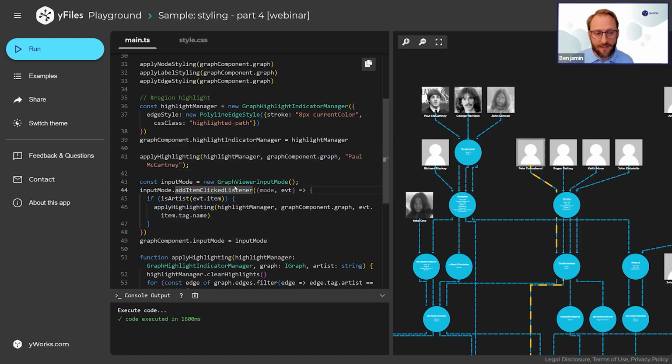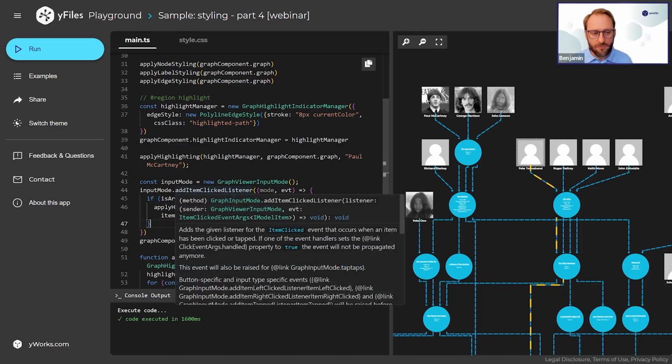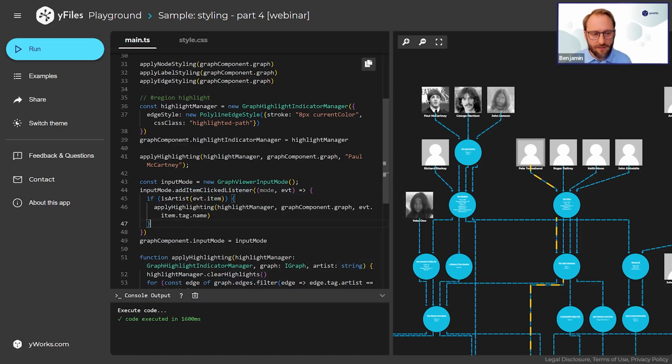in this part where I actually register some item click listener on the input mode of the graph component. More about this I will discuss in the next episode, but it gives you already some idea. So basically what you can do, you can register a click listener, and when the clicked item is an artist, then I apply the highlighting on this item, so on this artist, just passing the name to the apply highlighting method. And this is all you need to write such a highlighting that can also interactively be changed.